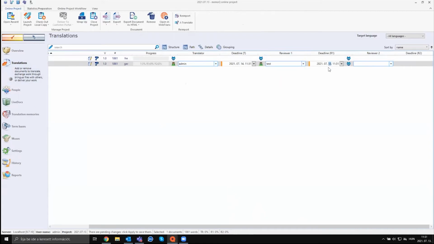That's to do a proofreading of that translation. And I can even use the same user in multiple roles. So I could say the admin will do a final editing of the file at the end.